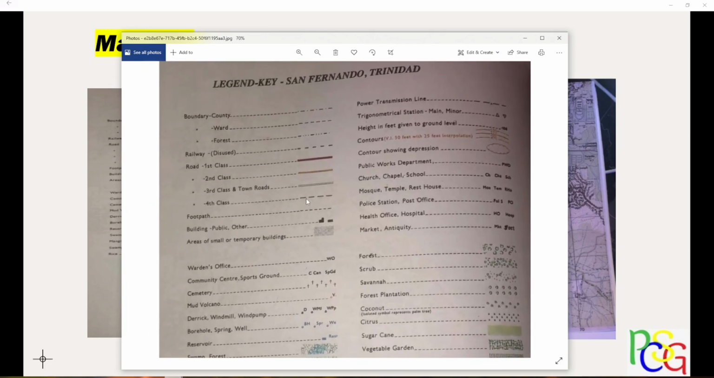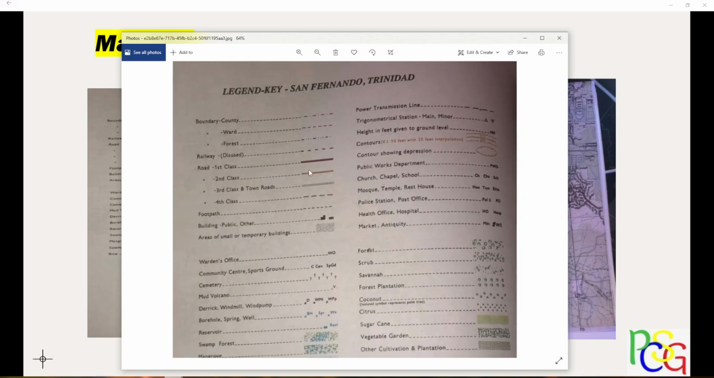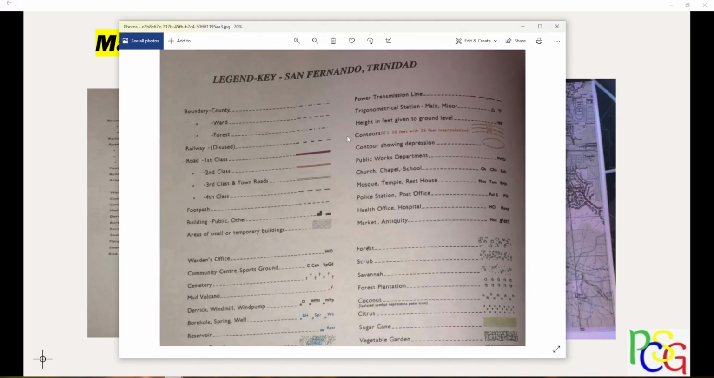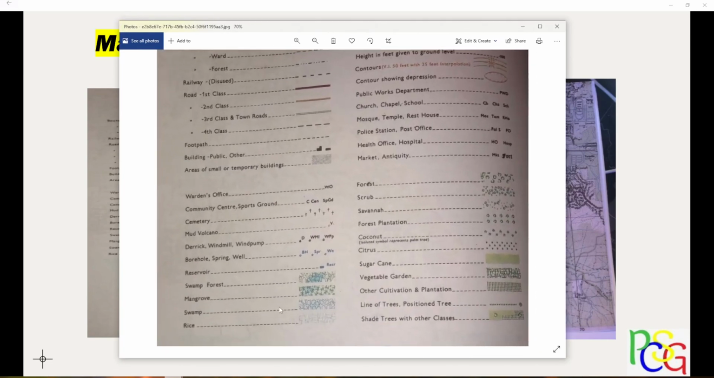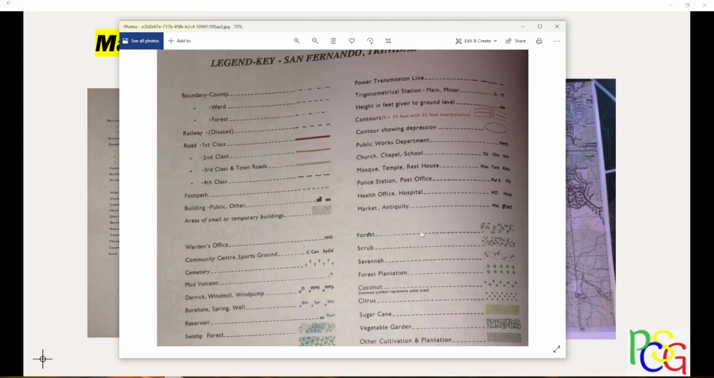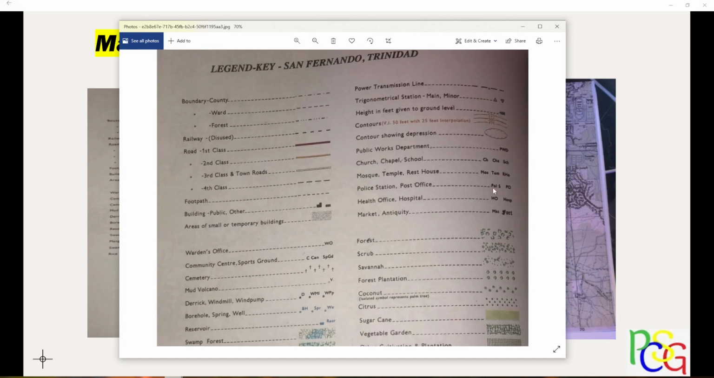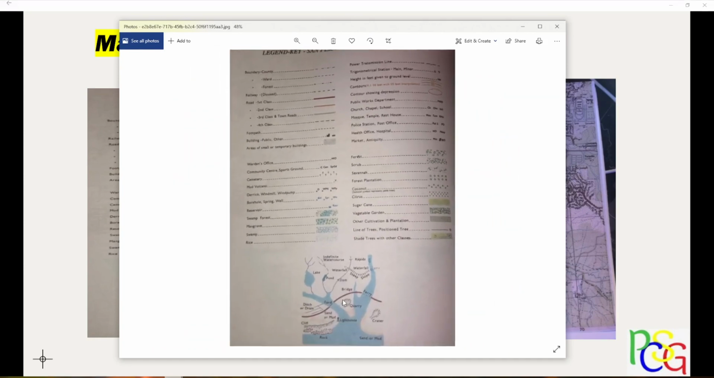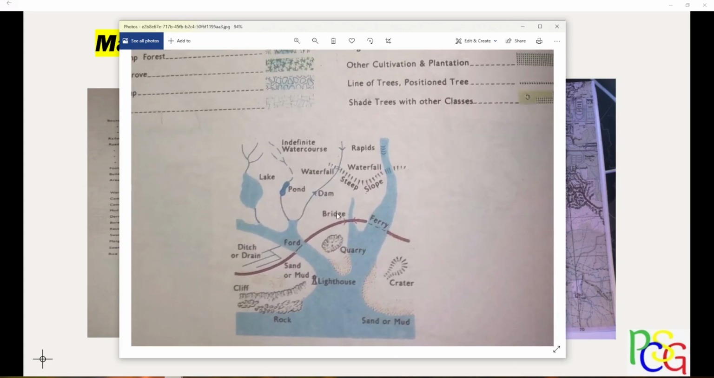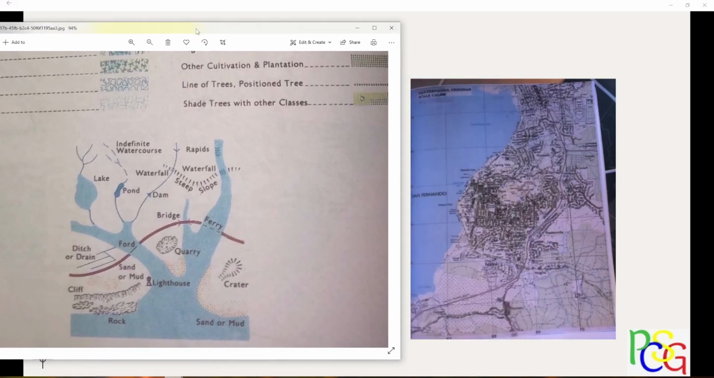So as you can see on the key, we have many different things. We have kind of the roads. We have vegetation over here, some swamp forest, mangrove swamp, sugarcane. It also gives us police stations and so on and so forth. And then at the bottom you kind of have this other picture where you have like a quarry, a crater, and such.